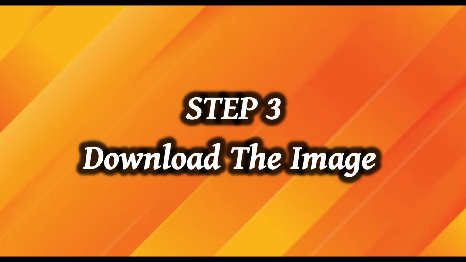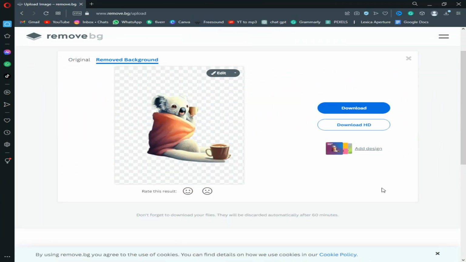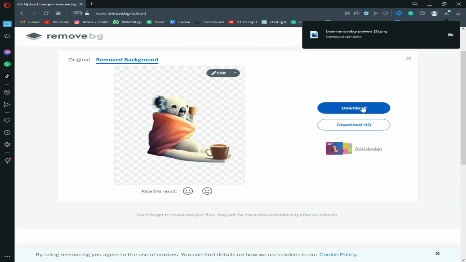Step 3. Download your image with transparent background. Once the background has been removed, you can download the image with a transparent background. Simply click on the download button to save the image to your computer.